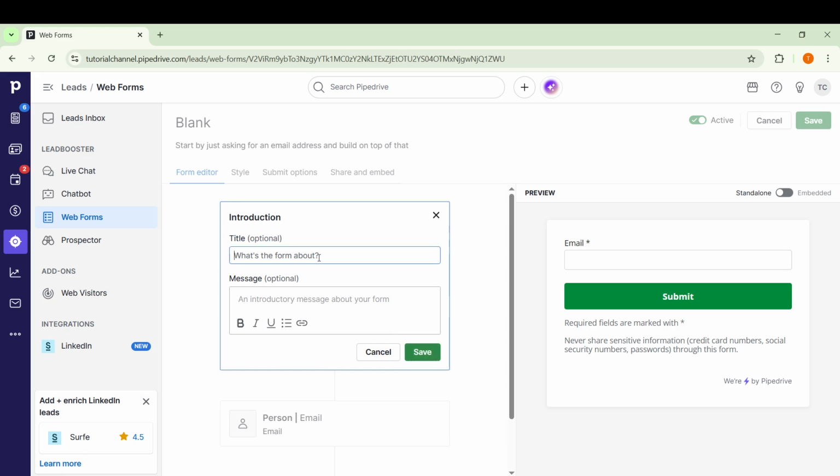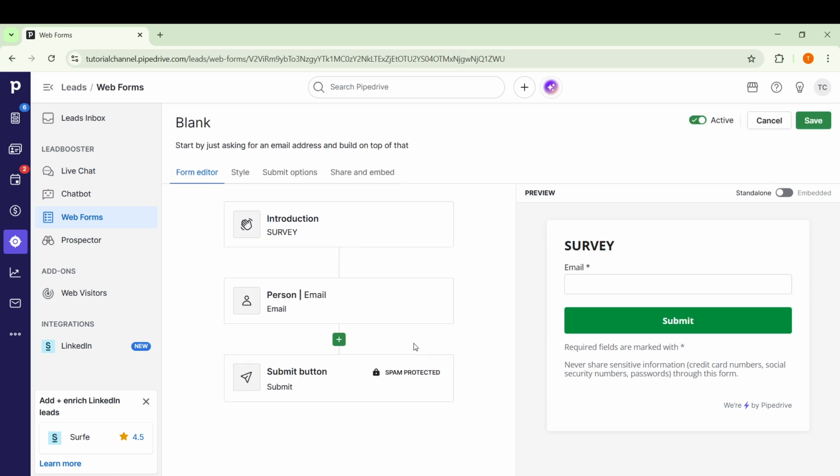Once the form opens, go into the form editor. You will be building your survey by adding elements to the page. First, add an introduction. This is important because it sets expectations for the person answering. Keep it clear and friendly, such as a short line that explains what the survey is for and how long it will take. Next, add your survey questions by creating input fields.